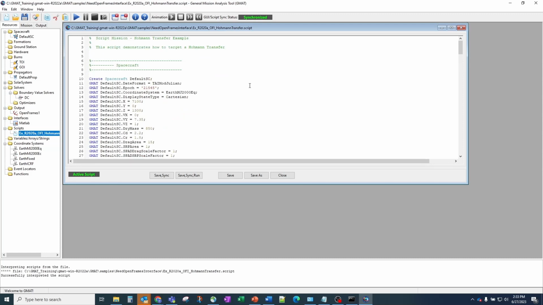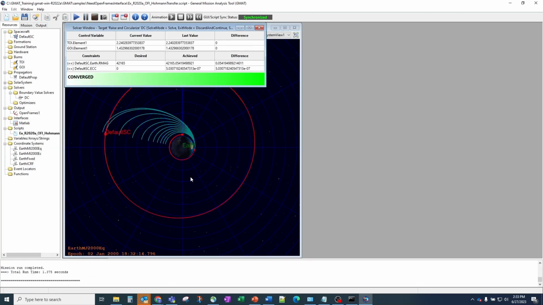For now, we check to see that the script is active and synchronized. Then we click the Save Sync Run button in the script editor window. This script uses a targeter to solve a home and transfer. Here, the solver window shows us that the targeter has converged on a solution. For more complex problems, we can actually watch the solver run in real time. Now that GMAT has finished, we can minimize the solver window.